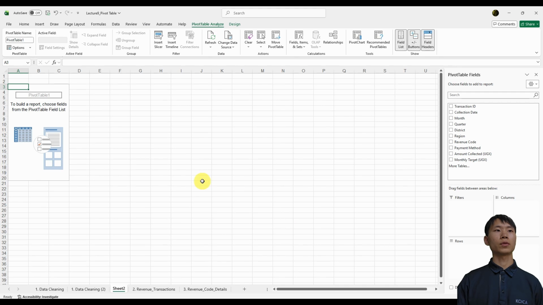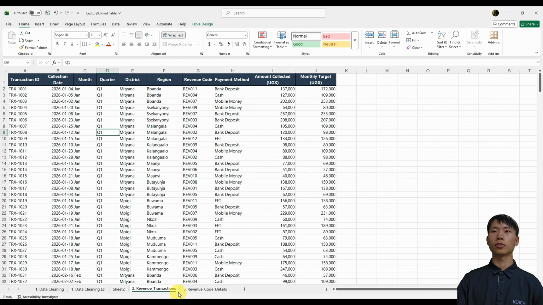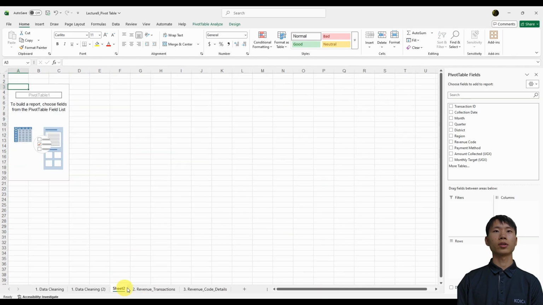On the left, we can see nothing, but on the right, we can see that we have various fields and all the areas down below. To start creating a pivot table, we can drag and drop these fields onto the areas here. Now, what are these fields? If you go back to sheet number 2, you can see all the names of the column headers, right? And all these column headers are now the fields of the pivot table.